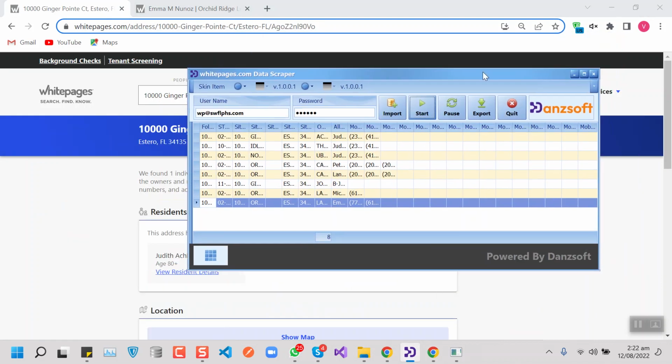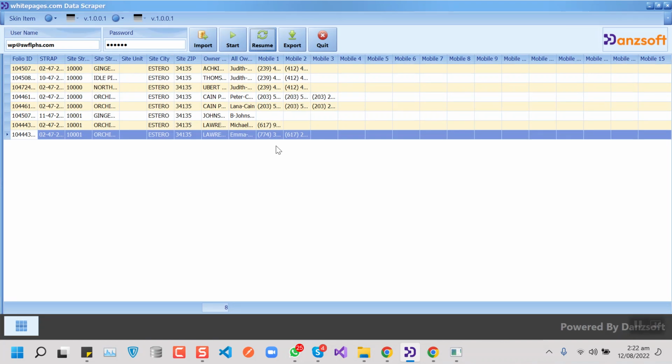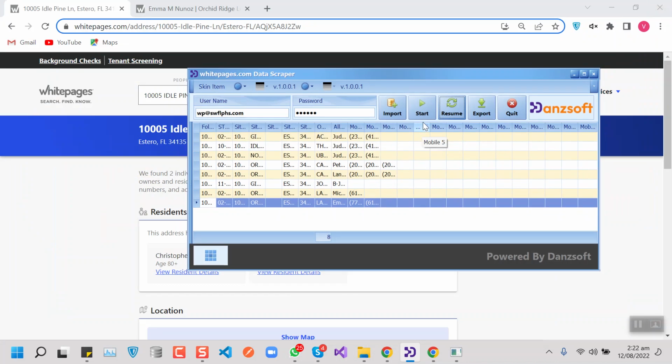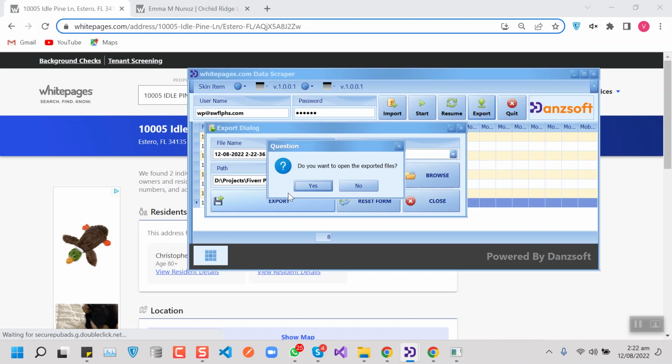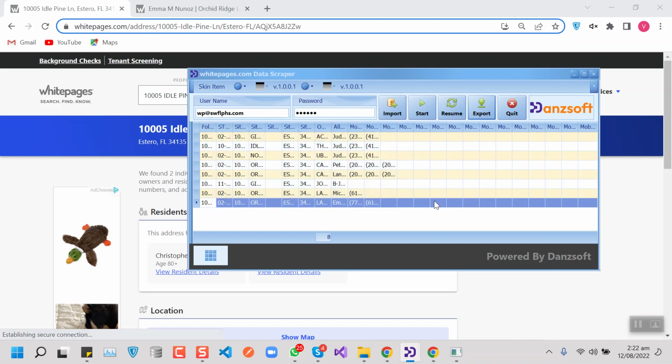So here is a pause button. Let me pause the bot and show you the output now. For this one, we do not have any phone number, but for all of the other records we do have the phone number. And here is the export button. We can export from here and open these files from here directly.